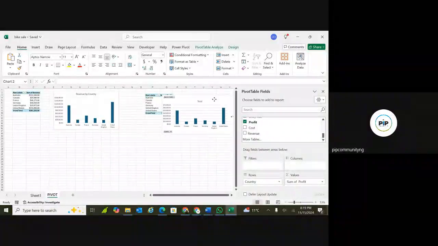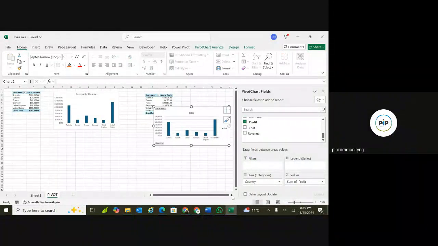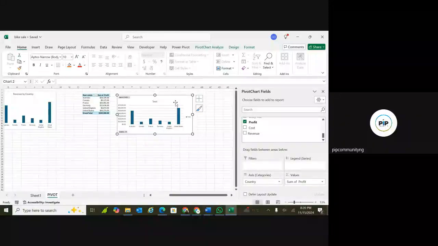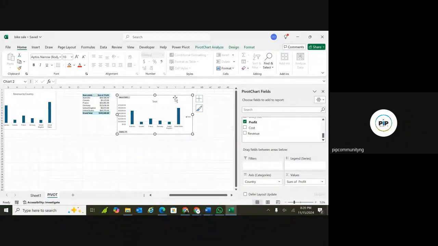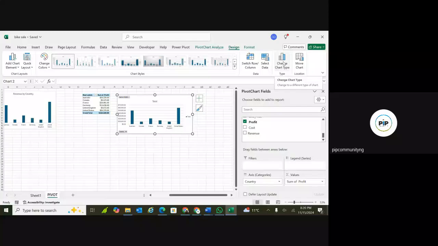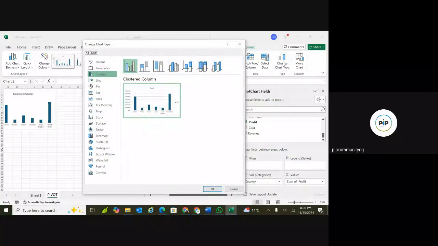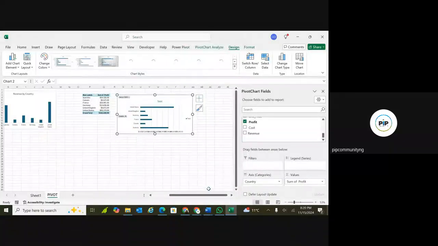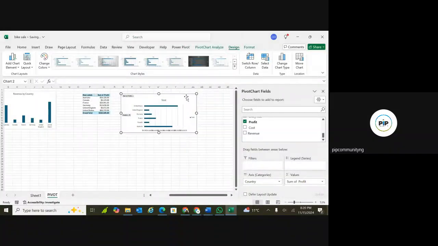For this one, this is still a column chart. I think we can change it so we don't have two column charts. You can actually have more than one column chart if you want to, but we can change this now to a bar chart. So you select the chart, go to design, then come to change chart type. You click on change chart type, then click what you want. What we want is a bar chart, so I'll select bar chart to change it.